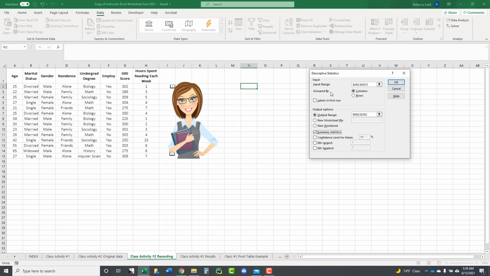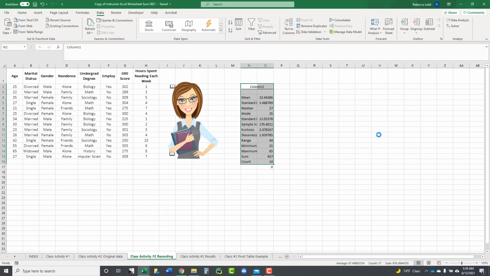So I've got my input range, my output range. I'm asking for summary statistics. So I'm telling Excel, I want you to give me summary statistics for all the data in these categories, A2 through A15. And I'm going to hit OK. And when I hit OK, this right here comes up. Okay, and it says column 1.